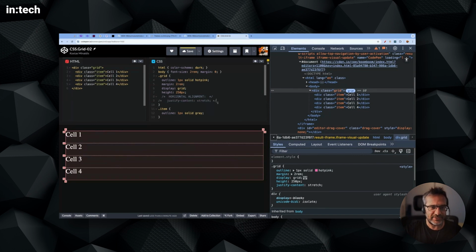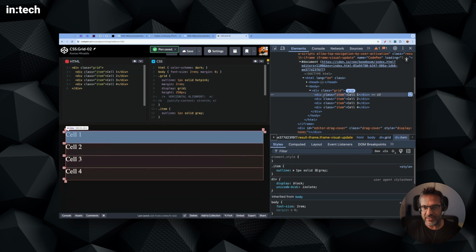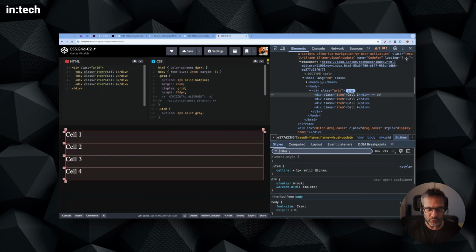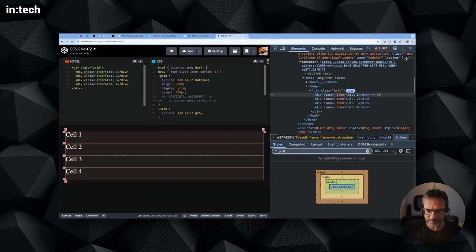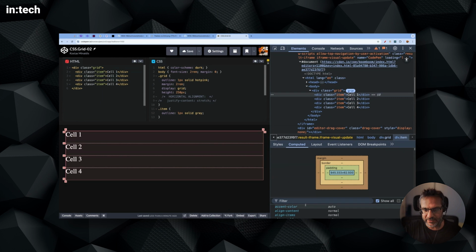You can also find out about these default properties if you pick an element and then you go here. So there's no styles applied. So let me go to computed for this element.